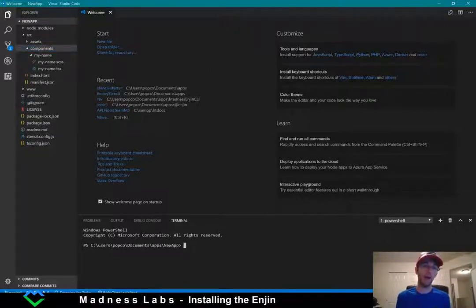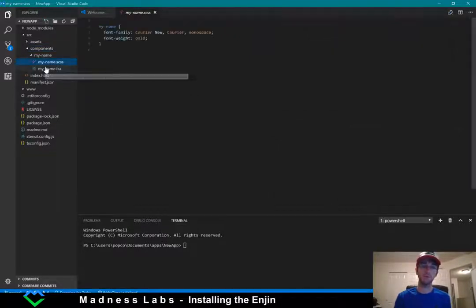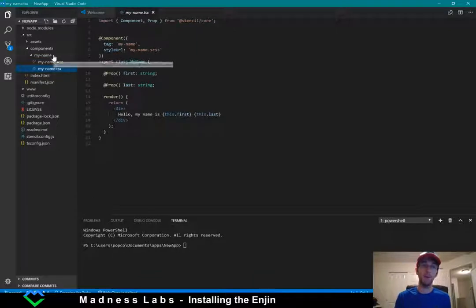And so I want to add a new component. So we have in here the my name component that comes with the actual repository. I want to add a brand new component. So what I'm going to do is run another Enjin command, Enjin add component, and then we can actually name the component. So let's say your name, because that's a bomb anime movie.